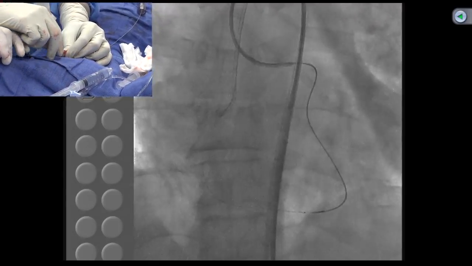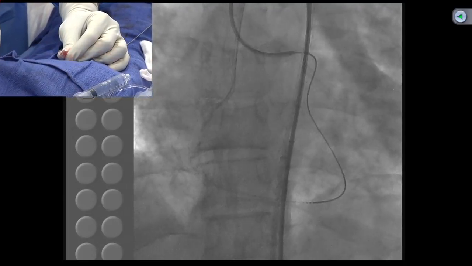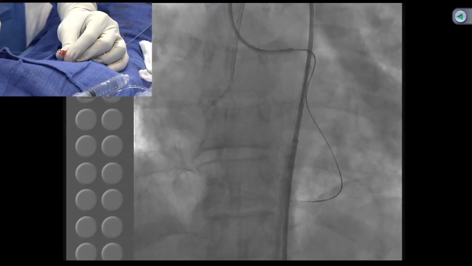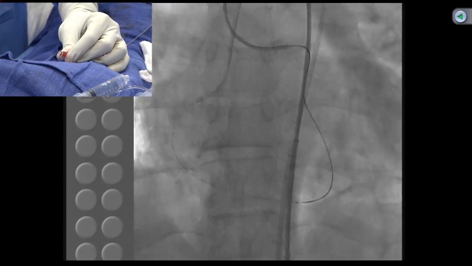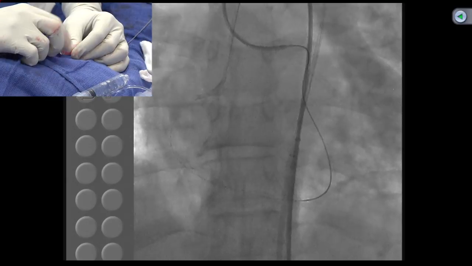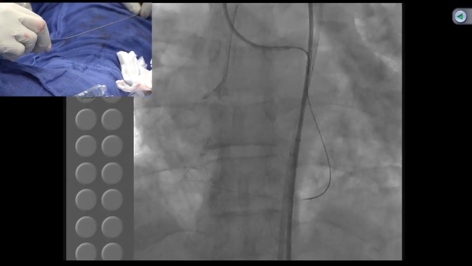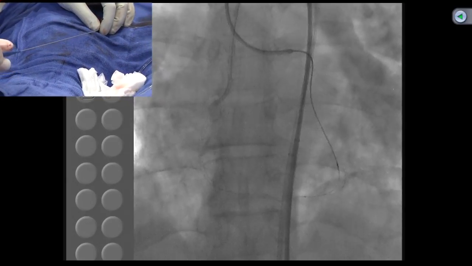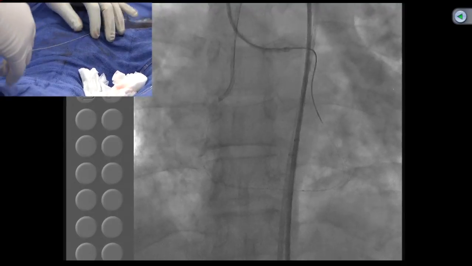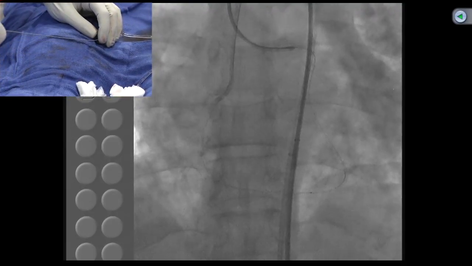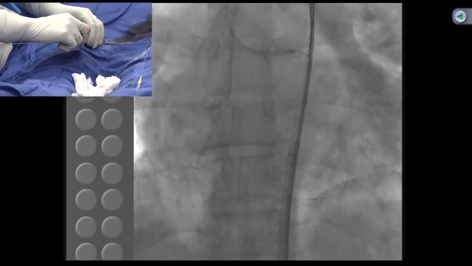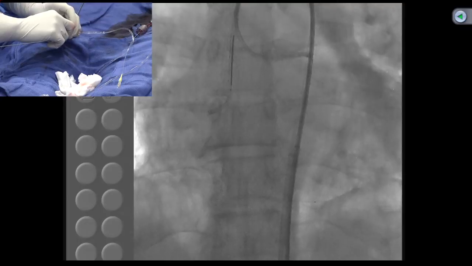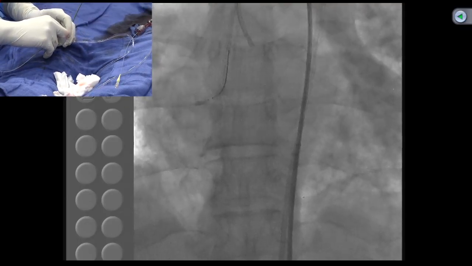Otherwise it's a very complicated technique because the guide gets sucked in. Now when you are at the level of the septal, then you can take everything out. It's come out. Now you're taking out both the wire as well as the Corsair. Take out the wire, everything. Pull. Guide. Wire out.